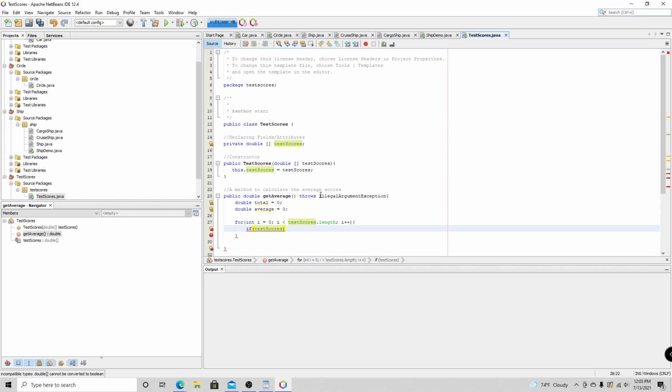So if at any index in our array, our test score is either negative or greater than 100. So how do we say that? We need to show that we're checking the array, test score. Inside here, since we have the integer I, first I is going to be 0, second I is going to be 1. The I I'm talking about is this I, so it's going to go through I.